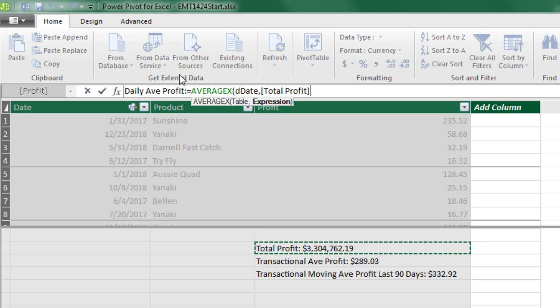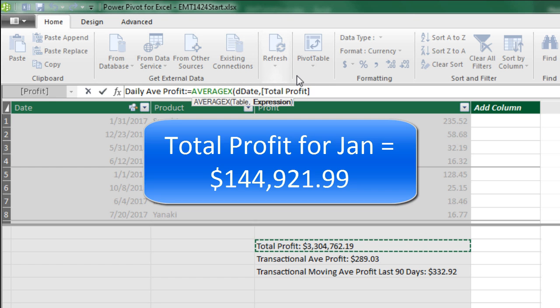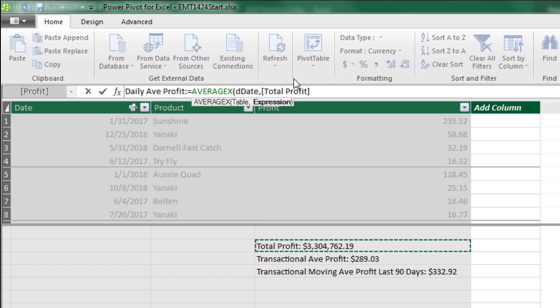Now, total profit sees the filter context from the pivot table. So right now, it would just get total profit for January. But guess what? It actually needs to be able to iterate over each day for January in the DDate table. That's what X means, to iterate. It takes an expression, iterates over a table and makes a calculation for each row. Now, notice we actually referenced a measure.